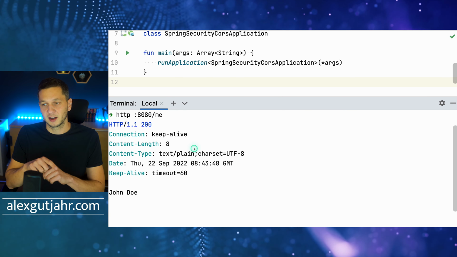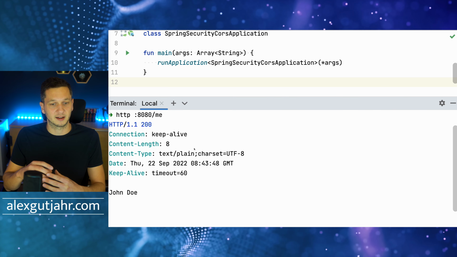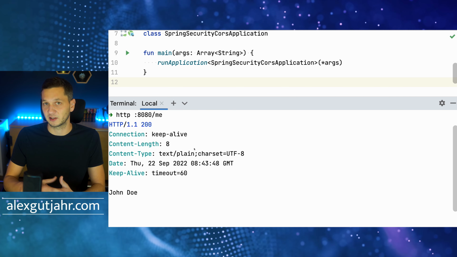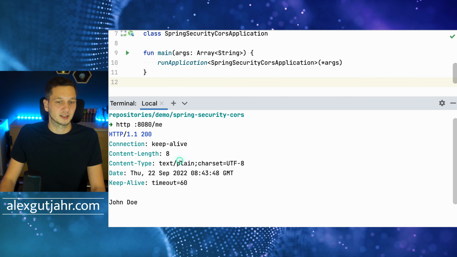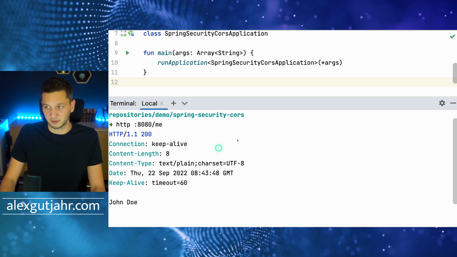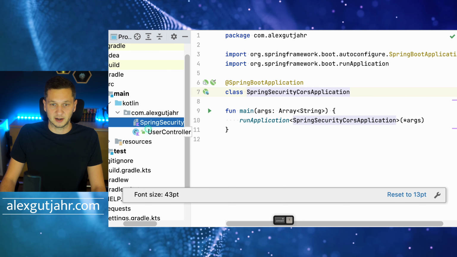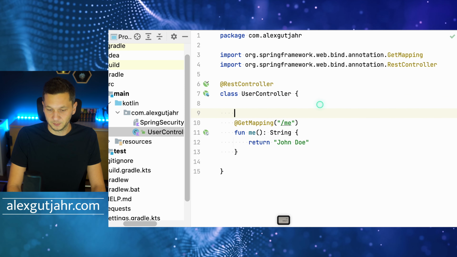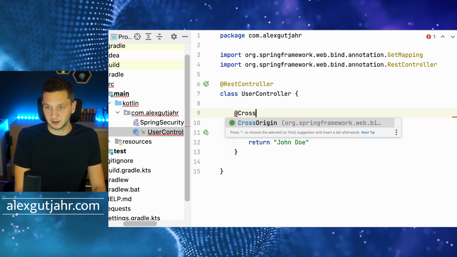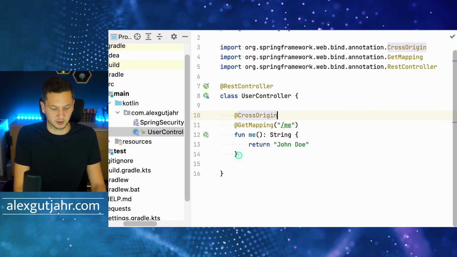However, there's one thing. Right now, CORS will be disabled because it has to be explicitly set by the server using provisional headers that we will see in a second. So right now I could tell CORS is not enabled on this endpoint. So let's change that and add the annotation that will enable it. We can go to the GetMapping directly, and I can just add the CrossOrigin annotation here, and now it's enabled for this specific endpoint.